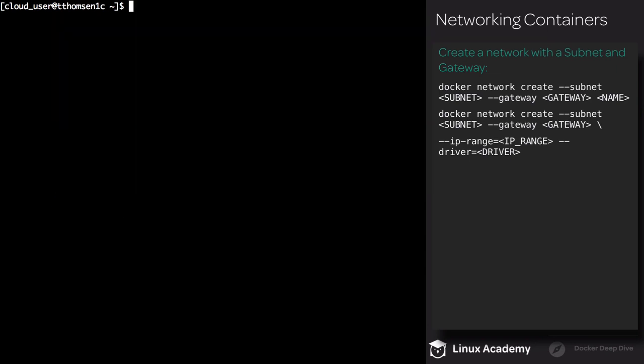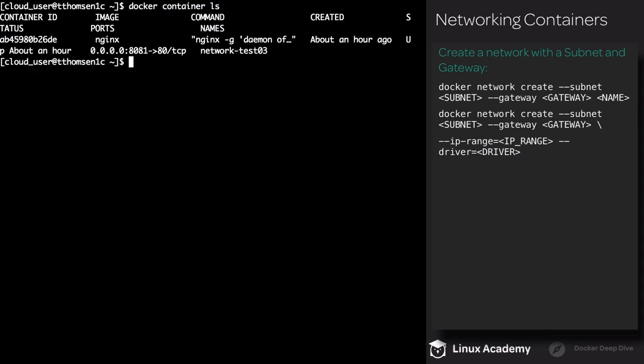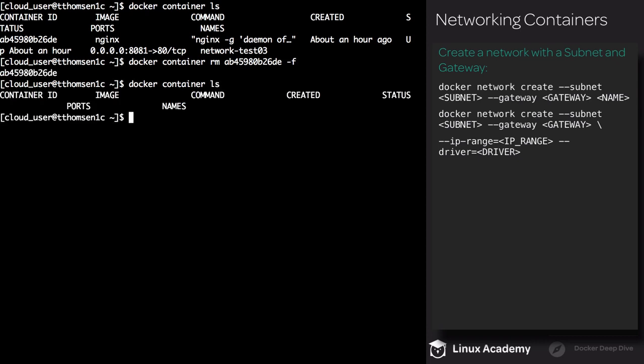Now we're going to do something a little risky. We're going to be running a docker network prune just to get rid of all the unused networks. But first, I'm going to destroy the container I created in the last lesson. So I'm going to list all my running containers. Now I'm going to delete the container by executing docker container rm. I specify the ID of the nginx container. And because this container is running, I'm using the -f flag to force it to be deleted. Okay, just to quickly verify, I want to make sure that all my containers are destroyed, which they are.